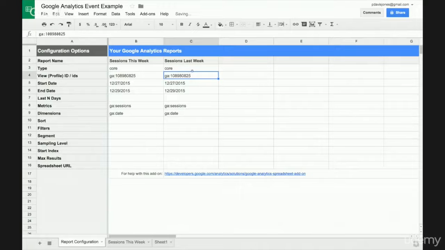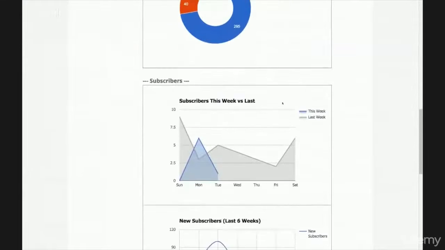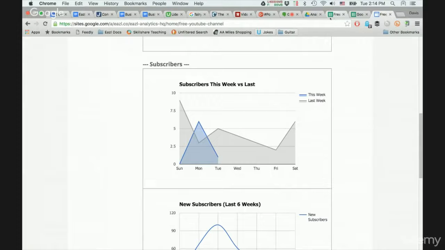which will ultimately give us the data that we need to create a chart like this, so that we can compare traffic this week versus last week, which can be useful, like if you're running a promotion and you want to see how effective that promotion was, etc. All right, cool. So let's go over here to our test.